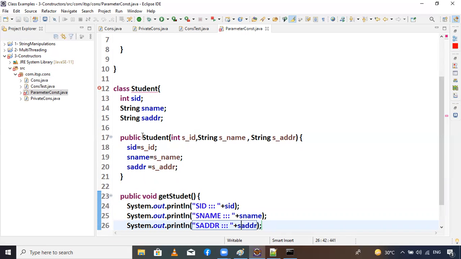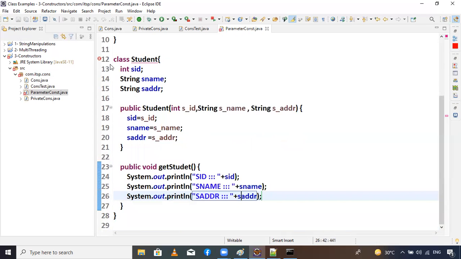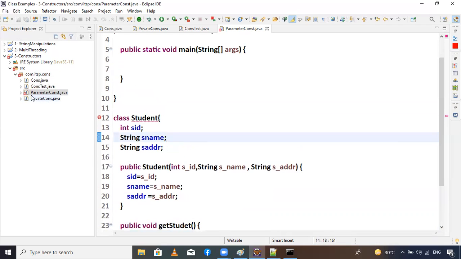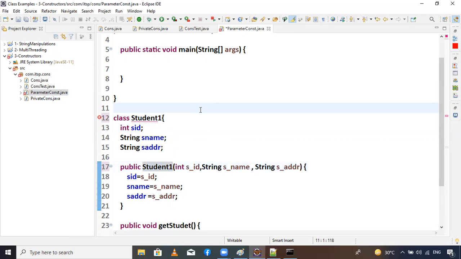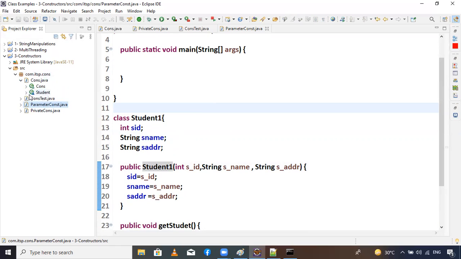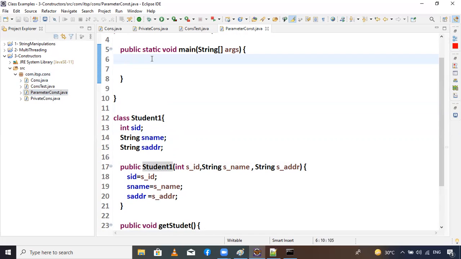Student is already defined somewhere. That's why it's getting an error. Inside the same package, two classes with the same name are not allowed. Why is it giving an error? Because inside this one class, I already prepared one class named Student. So, to solve this error, let's create the Student1 object.